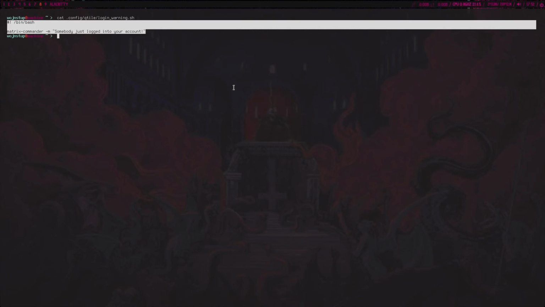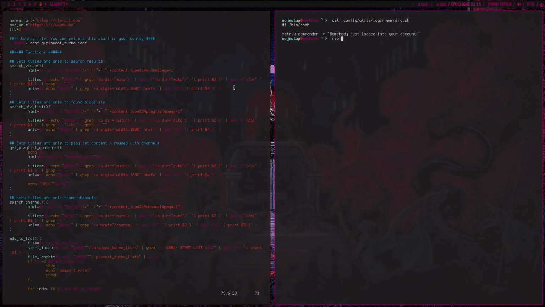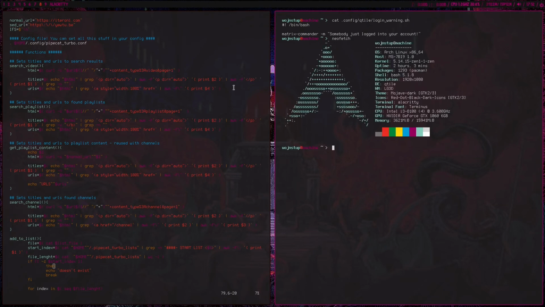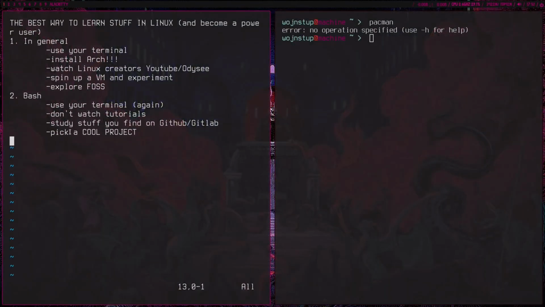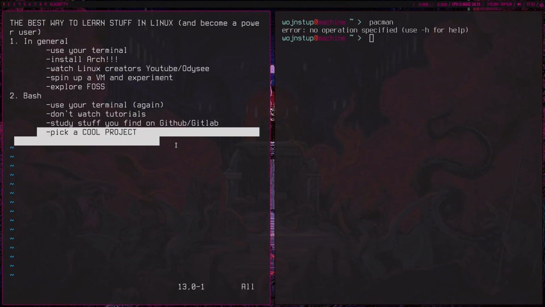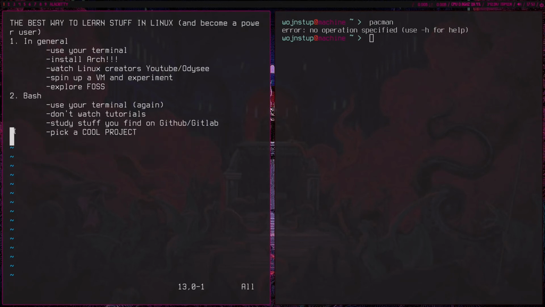But I have so much personalized key bindings and all that stuff that I'm not really sure if they would be able to use my computer normally anyway. But that's not the point. Don't watch tutorials. Pick a cool project. That's a base for you when you learn Bash scripting. Don't watch tutorials. Use your terminal.